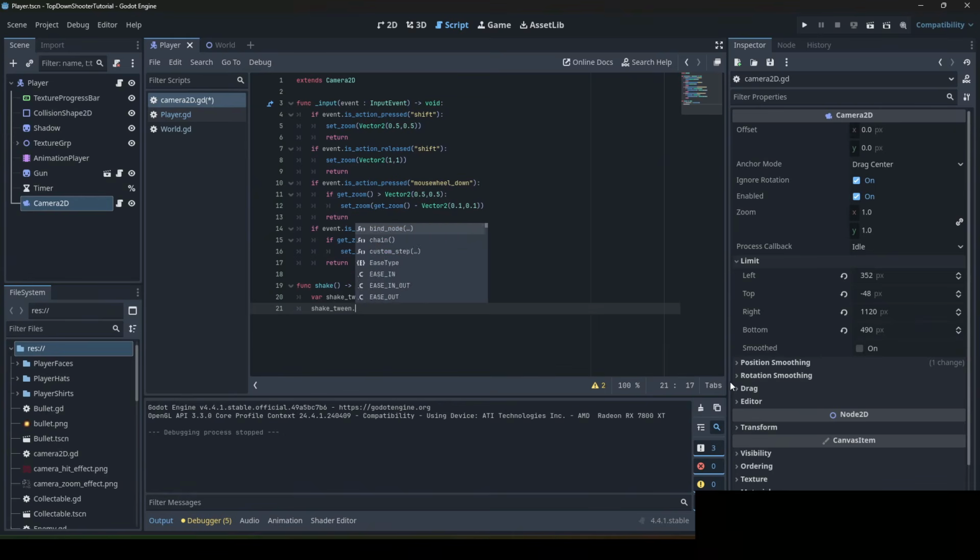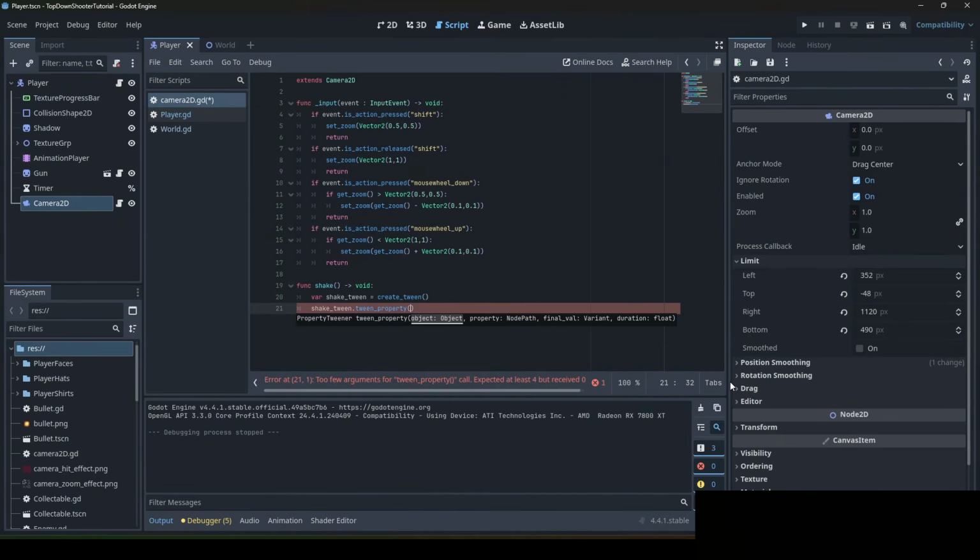So we say shake_tween.tween_property, and here we say self, because this script is on the Camera2D. We want the object self to change, and here we choose the property we want to change. What we want to change is the offset, and the final value has to be offset plus Vector2, and we want it a bit random. So we say Vector2(randi_range. This is a built-in function which gives you a random number between the first int you give it and the second one. We say -2 to -1, and then the y-axis we don't want to change.